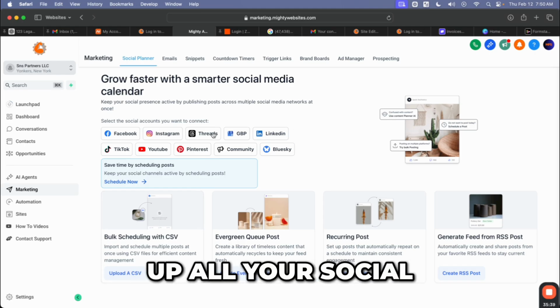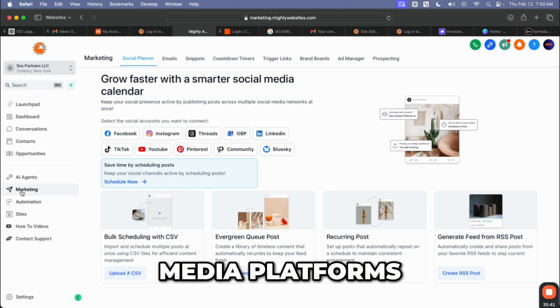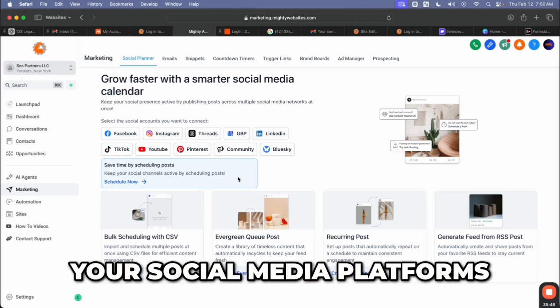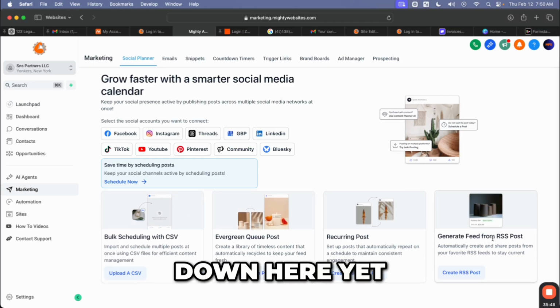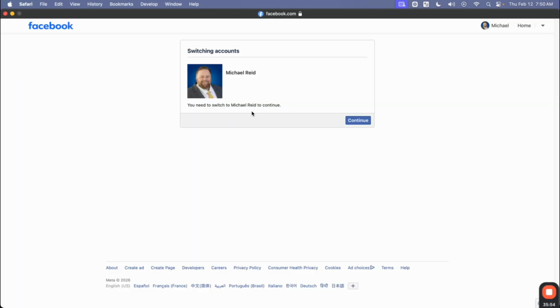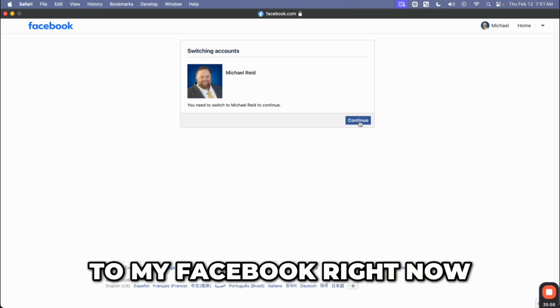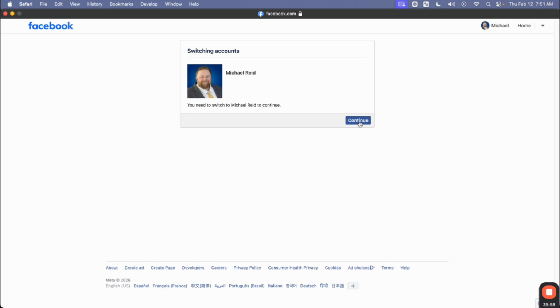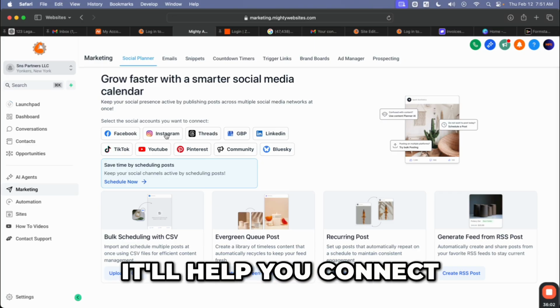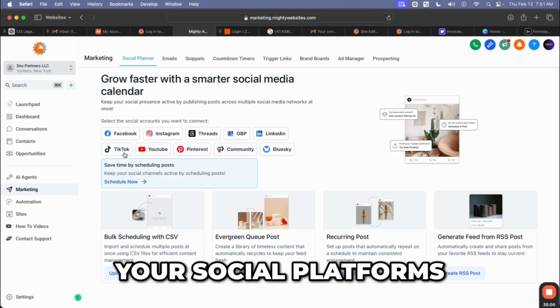You can actually set up all your social media platforms. That's the first thing you want to do, is connect all your social media platforms. I wouldn't worry about any of this stuff down here yet. This is getting more advanced, but if you just start clicking on stuff, you can click on Facebook and you'll actually see it's trying to connect to my Facebook right now. That's what it's trying to do. So we're just going to X out of that. Okay. But if you click it, it'll help you connect directly with each of your social platforms.